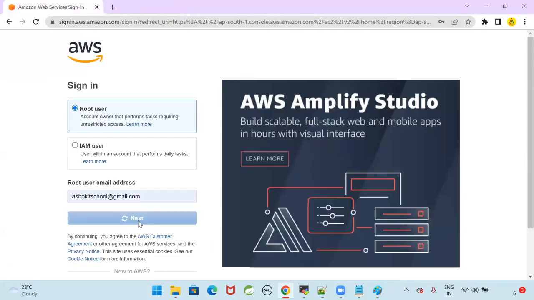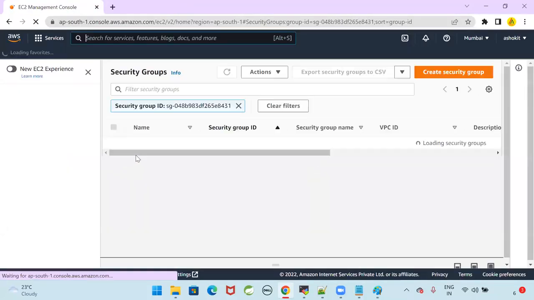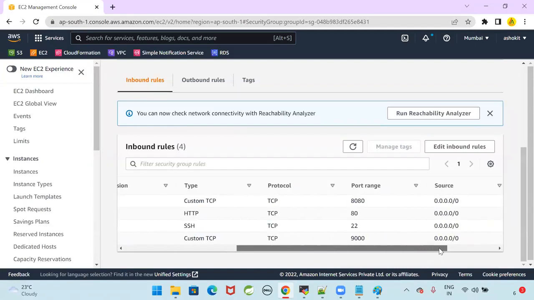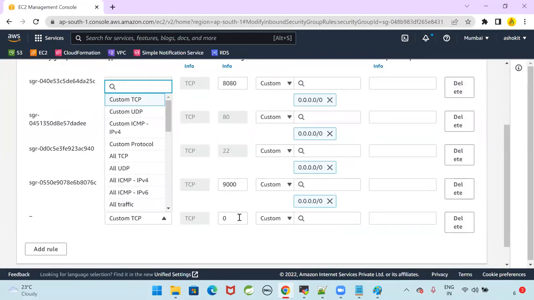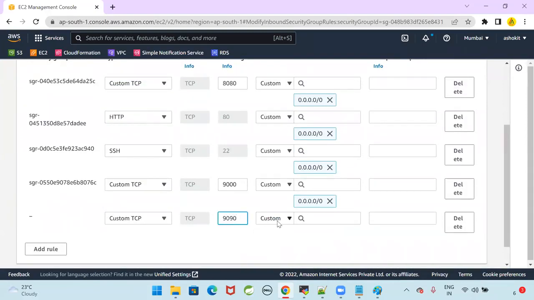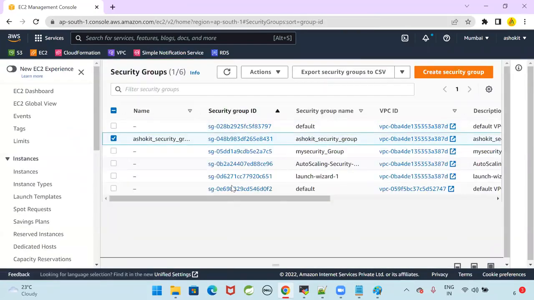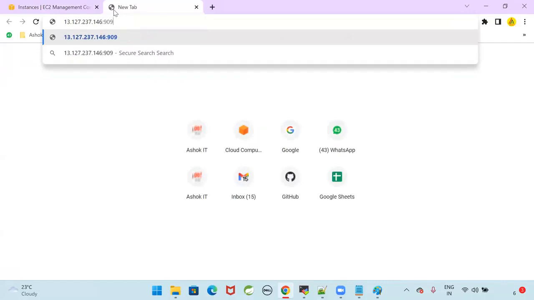We logged out from this AWS root account. Go to this sign in. Security group ID 9090. No, it is not enabled. Let me enable 9090 because host port I mapped to 9090. Click on save it. Yes, we have enabled. Then go to EC2 dashboard, access this machine public IP with a port called 9090.